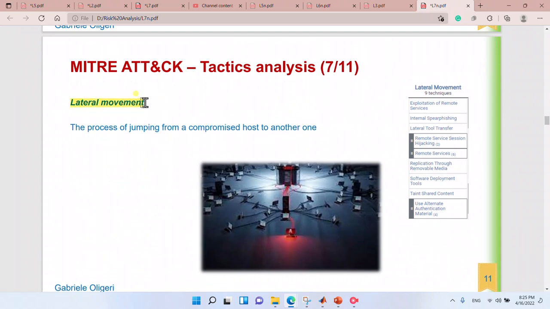Okay, now we have lateral movement. Now we are inside the system, but we want to move from a server to a server within the system, and this is called lateral movement. So we do this, or the hacker does this, by using remote services.